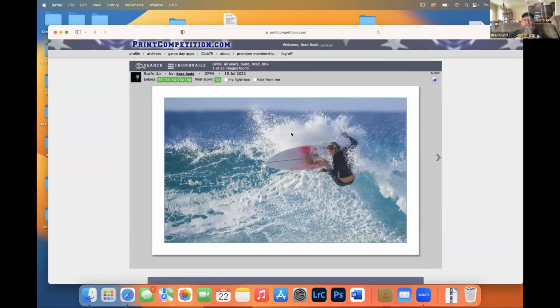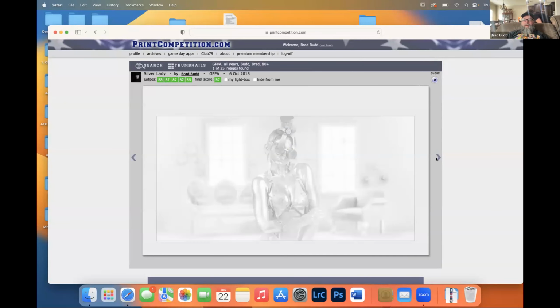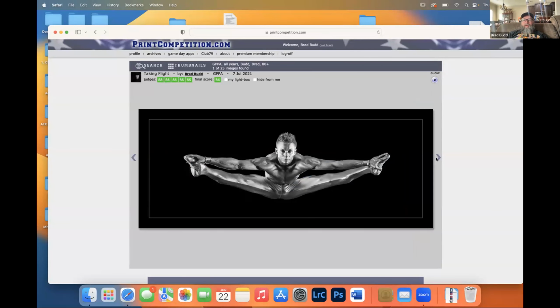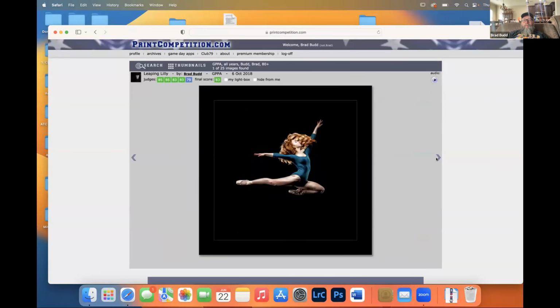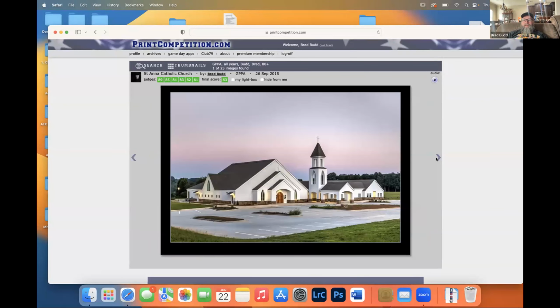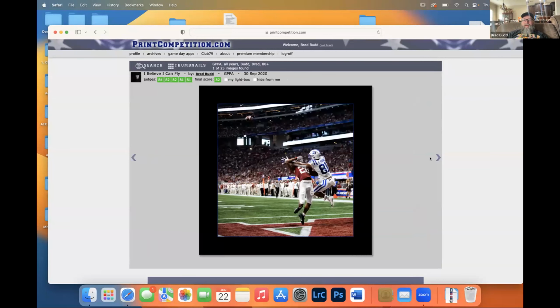That's a really great part of print competition, being able to go back and look at that. If you go through, you'll see every single one that was discussed. We'll have a little audio icon up here in the right hand corner, and you can go through and hear the discussion on the ones that were discussed. I have a lot of things that were discussed.